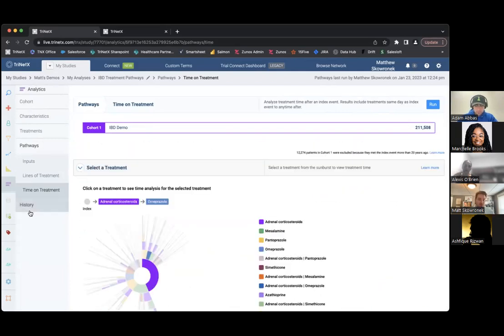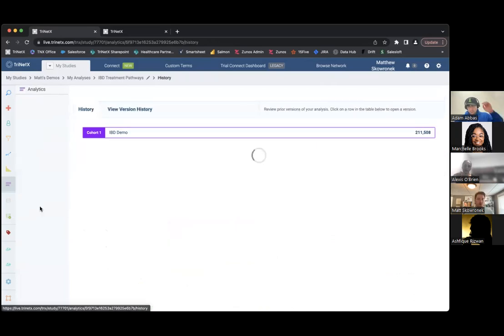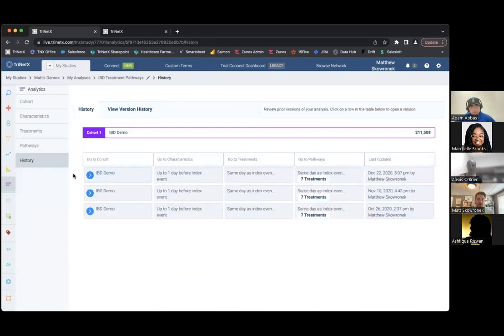With all analytics, we'll also have this history tab here. So if you were to click on it, anytime you've run an analytic, and say you ran it again and want to go back to something you ran previously, you can just click and go right back onto it there.